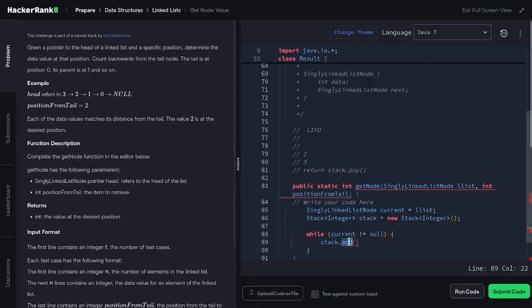We can use stack.push instead of using add. If you want to use add, you can do that, but for the sake of this tutorial, I'm going to use push to minimize misunderstanding. Using stack.push, we pass in the current.data property and assign 3 as our stack, and then we use current equals current.next. This way, we are moving the current pointer of the linked list.